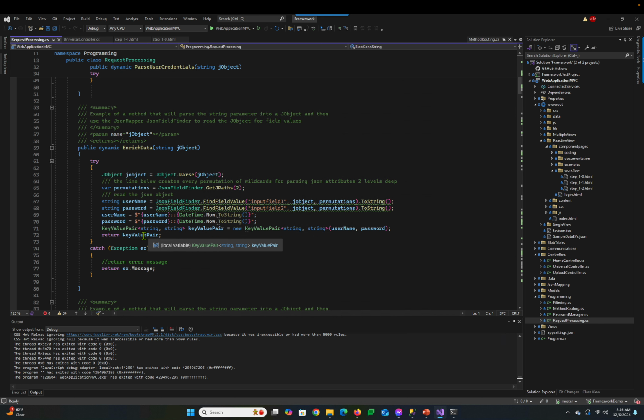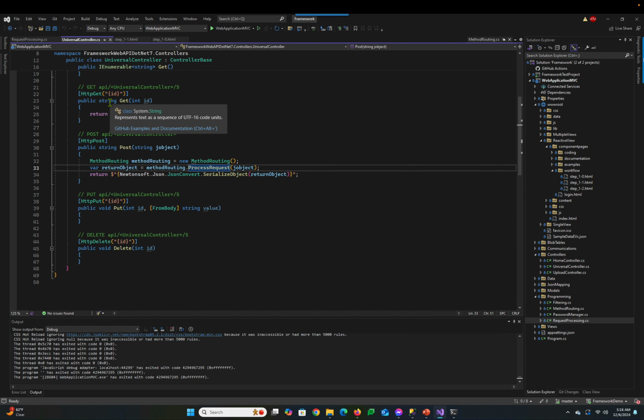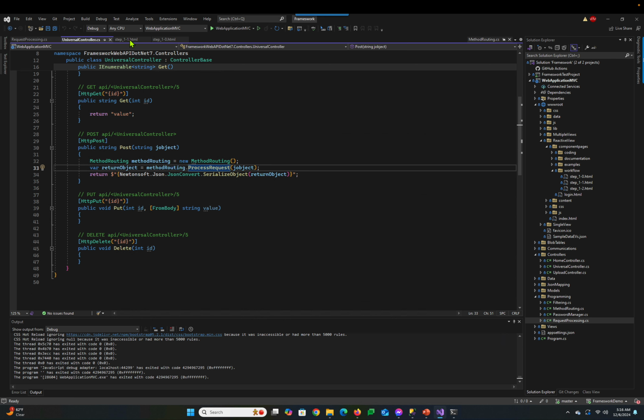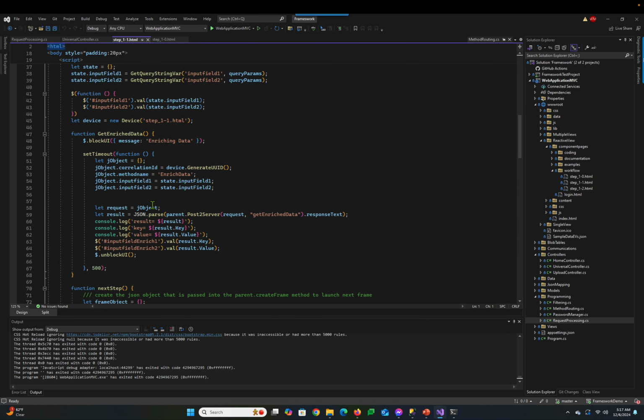And then when it comes back to there, it's going to serialize. So it comes back with the signature of a dynamic, but it comes back as the key value pair that will then ultimately be serialized. So then when we're parsing it here, we're basically just going through and we're doing JSON parse to get the object, and then we're grabbing our values from it.